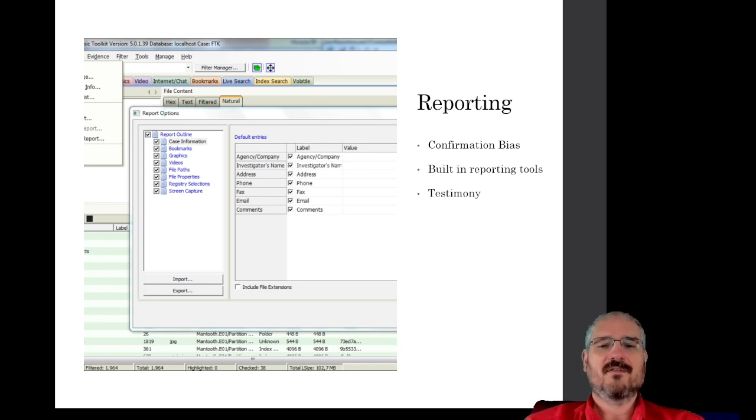Now, the very last thing we're going to talk about is just reporting, right? We talked a little bit about this in the last section. But when it comes to reporting, there are 3 things I wanted to make sure and emphasize. Number 1, make sure at the end of every case, think to yourself, am I a victim of confirmation bias? In other words, am I only seeing what I want to see?